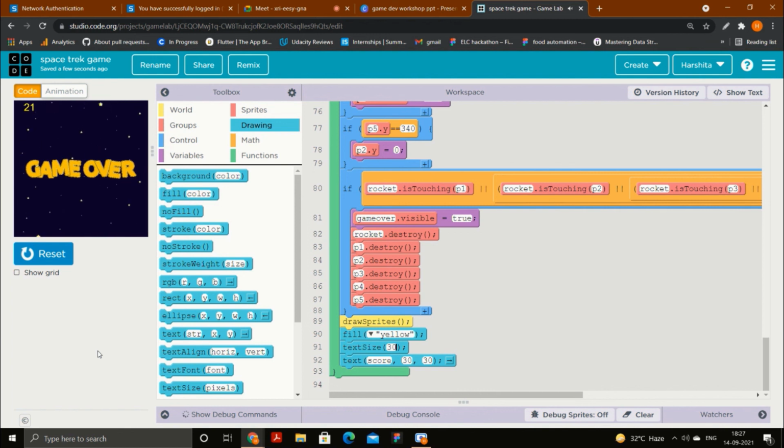See, game over is written, but can you see the score is still increasing? 24, 25, 26, like that. That means there is no condition here. There should be a condition that score will be there only when the rocket is moving, and score should not be there when rocket will touch the planet. This is the condition that I need to put.